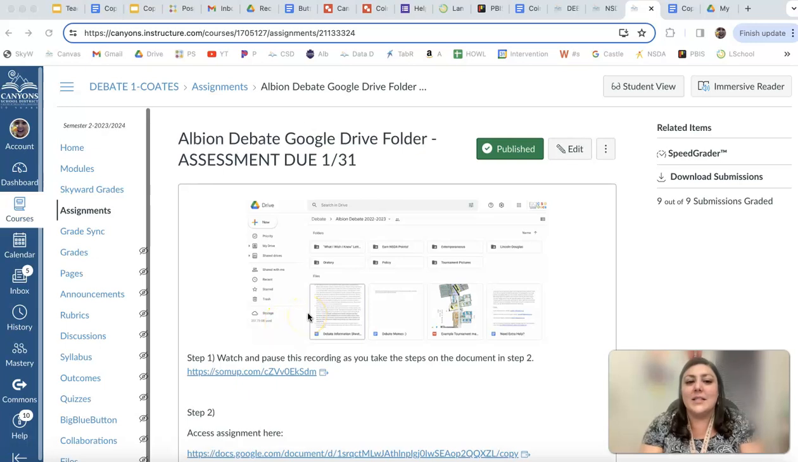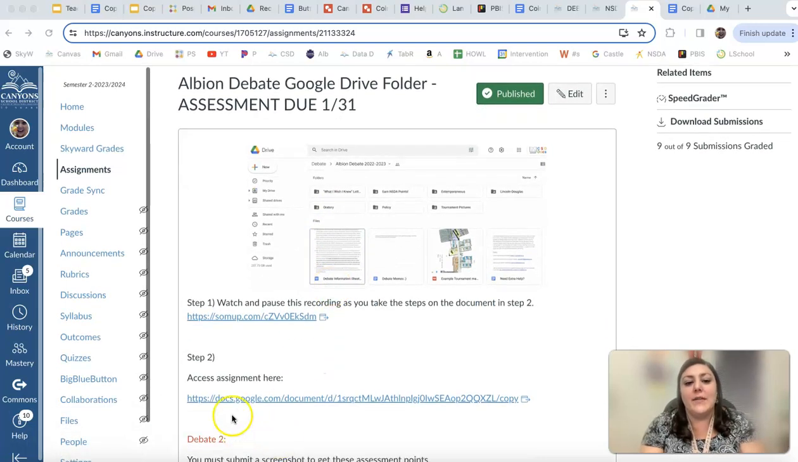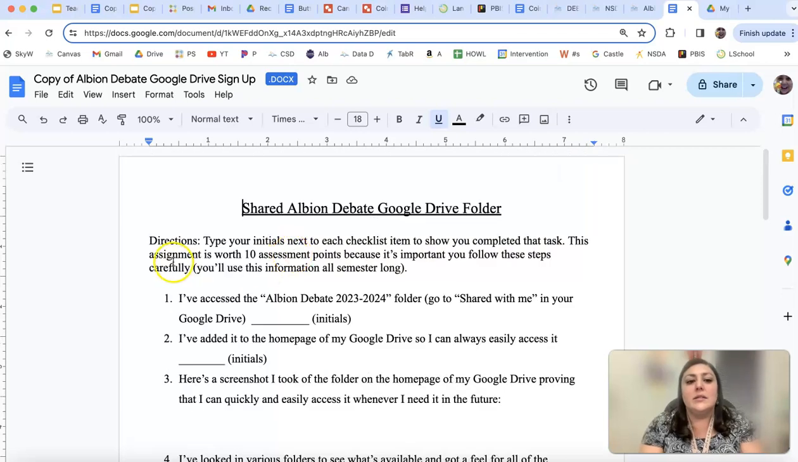Okay, your second assignment for today is easier than the first one, so that's the good news. But again, this is the kind of video where you follow really carefully, pay attention to details, watch, pause, take a step. So if you haven't already, open up the document here, and this says you're going to type your initials next to each checklist item to show that you completed that task. It's worth assessment points because it's really important you follow these steps. You're going to use this resource all the time.